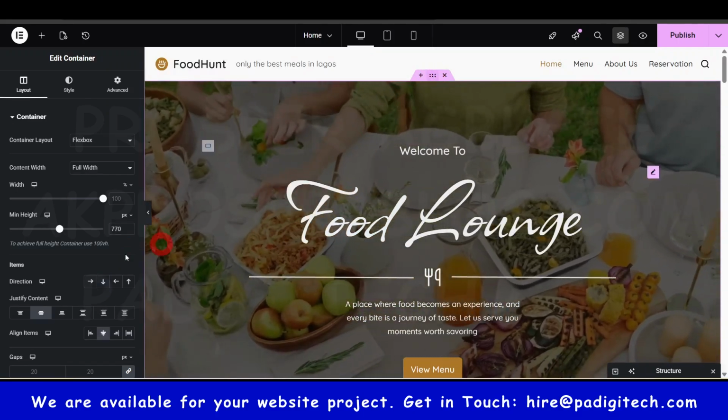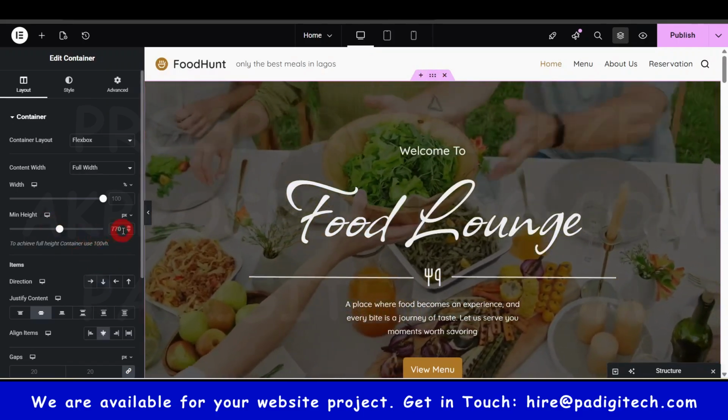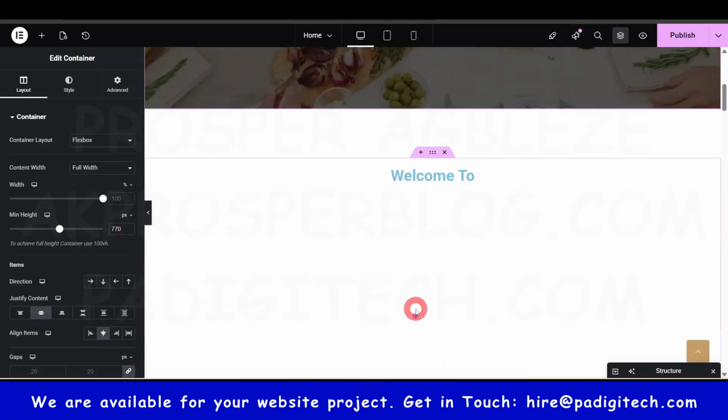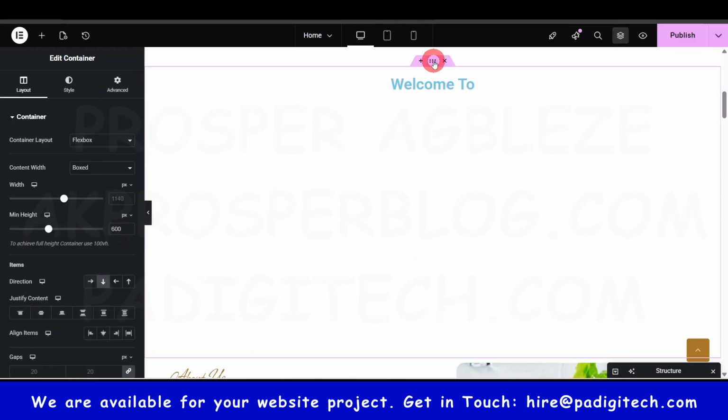For this now, you can see here they use 770. So you can see it here, they use 770. Right, so that's how you are going to do it. I should click here now. Let me just work with 600 so I can see the entire thing.